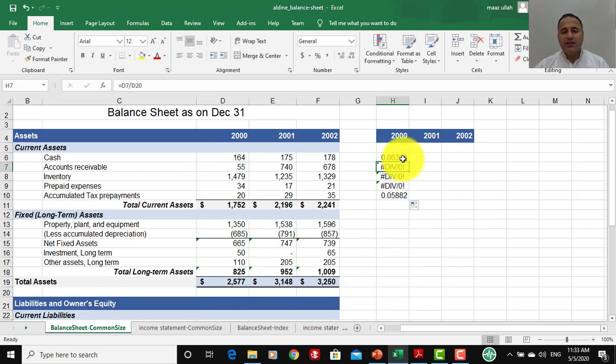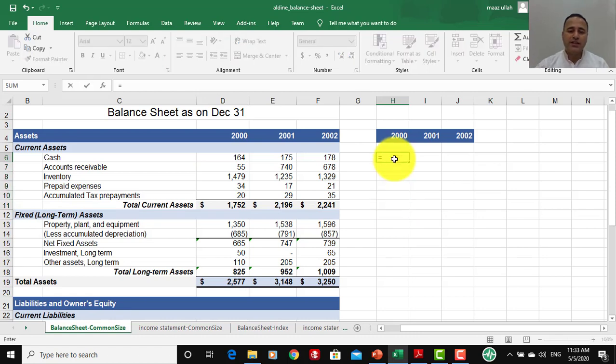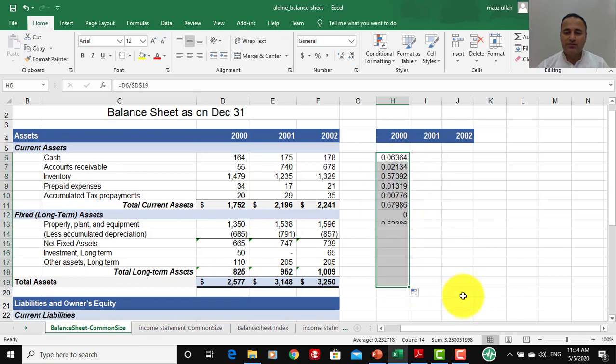So how do I rectify it? Let me do it again for you. Whenever we start a formula, we always start with the equal sign. So individual item, which is cash, divided by total assets. And now you have to lock this cell, because I need all numbers to be divided by total assets. So this cell needs to be locked, so it doesn't move. So how do I do that? The way I do it, press F4 and it locks the cell. Enter. And what I can do, I can actually copy it.